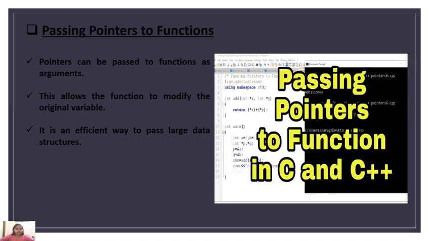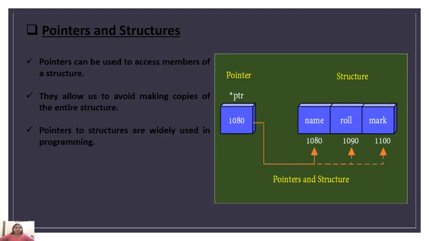Passing pointers to functions. Pointers can be passed to functions as arguments. This allows the function to modify the original variables. It is an efficient way to pass large data structures. Pointers and structures. Pointers can be used to access members of a structure. They allow us to avoid making copies of the entire structure. Pointers to structures are widely used in programming.